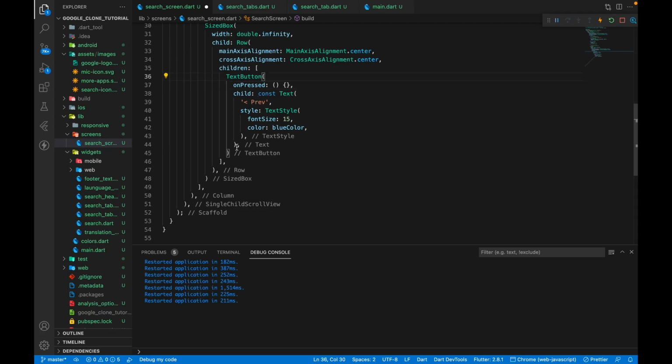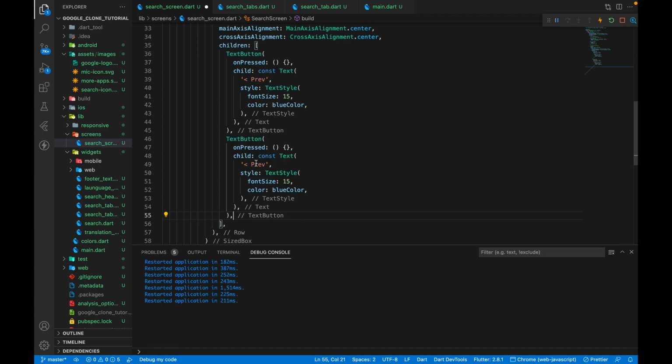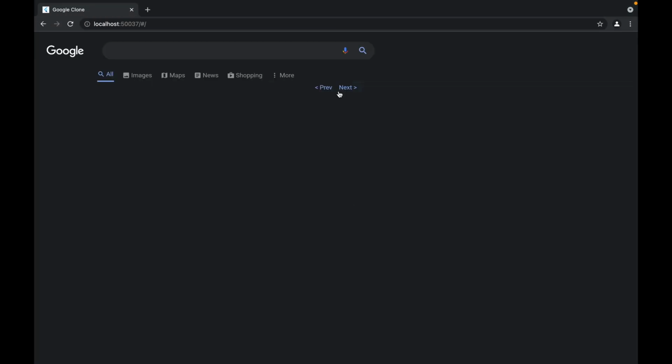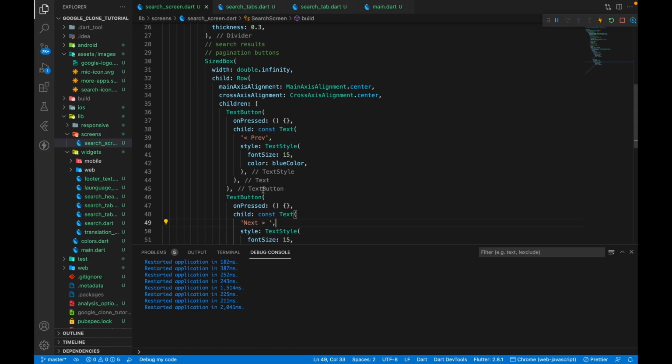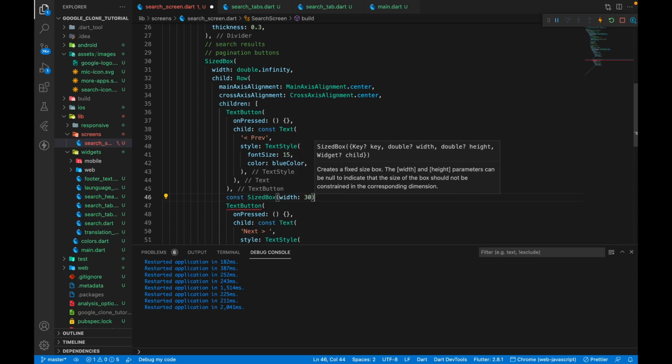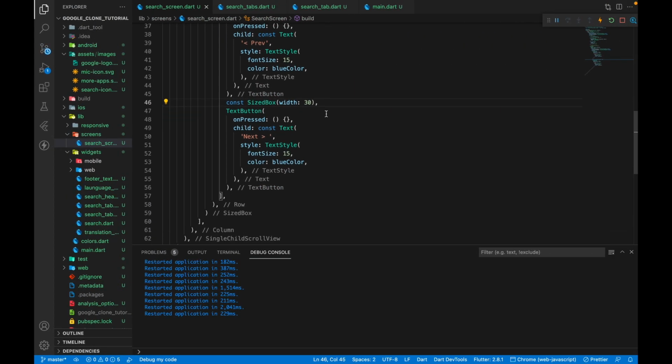Now we can copy this text button and we can paste it again, but this time we'll have next, and it will be like this. Let's save it and let's see what we are getting. So this looks good. Now I want a bit of difference between all of this, so we can have a constant sized box of width 30. We can have that. Looks pretty good.